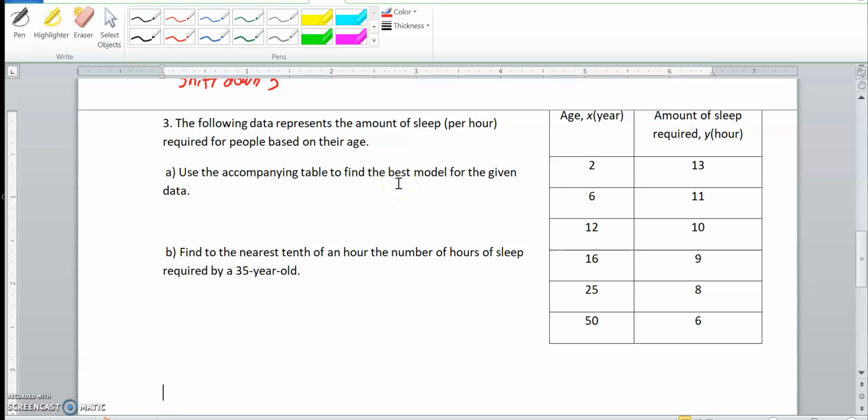So this is where we just plug in the data. L1 data goes, here is our age. Our L2 column is our amount of sleep. And then we would use the regression based on what our graph looks like from the data points. We would choose either linear, quadratic, exponential, and then we would actually get an equation or a model for the given data. So let's do that.